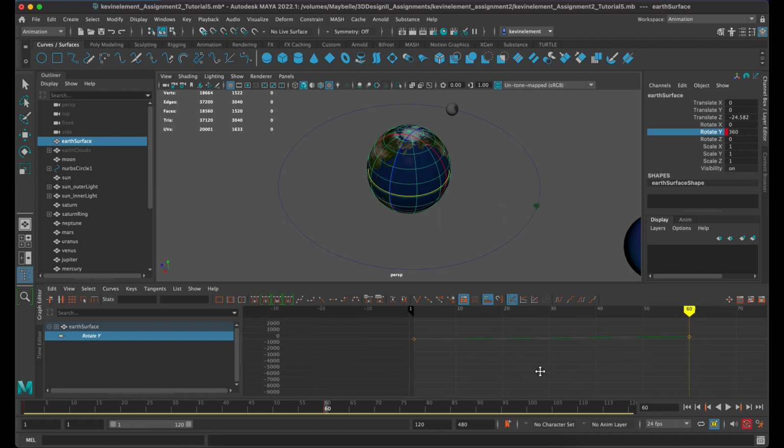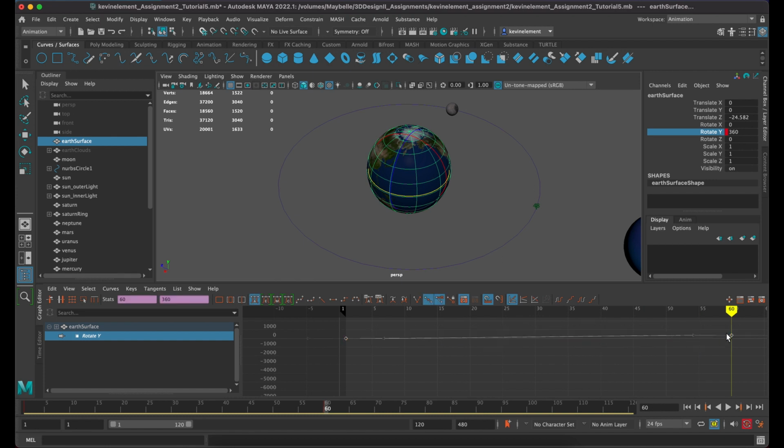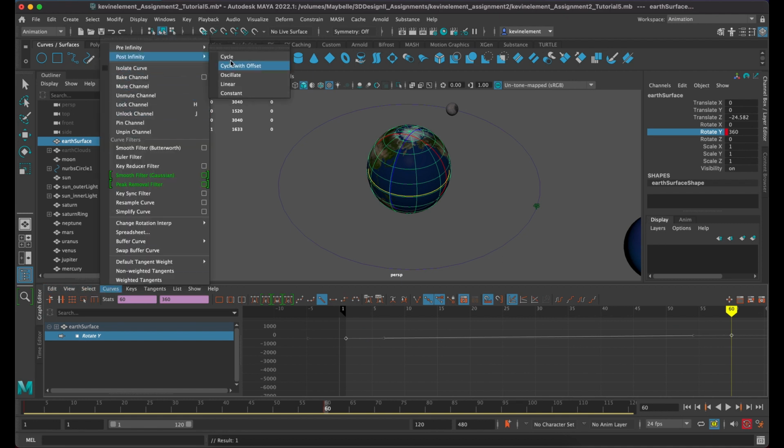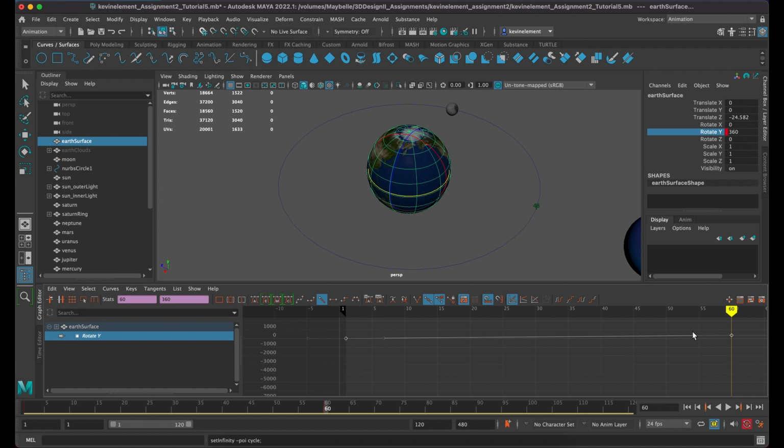So Option, middle mouse click, I can move it around. Oh, weird. That's really weird. Anyway, it doesn't matter. All I need to do is grab those two keys, make it linear, and then Curves, Post Infinity, Cycle. So now it'll do its thing.